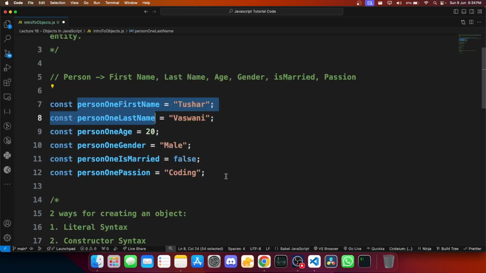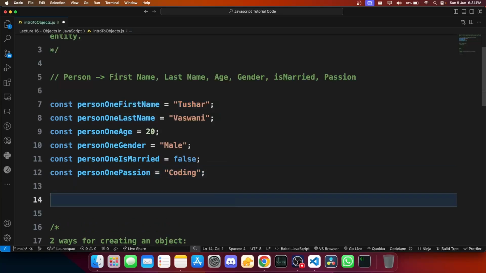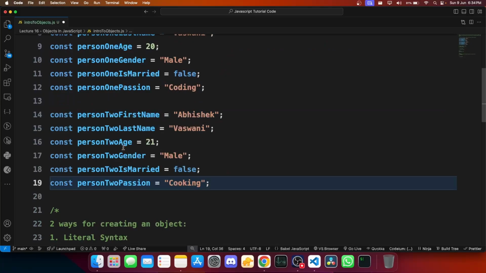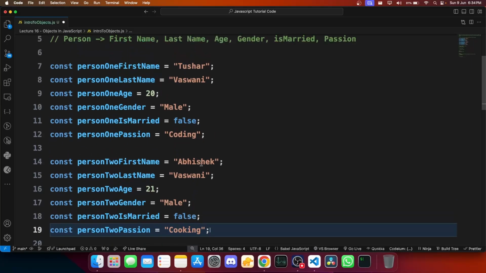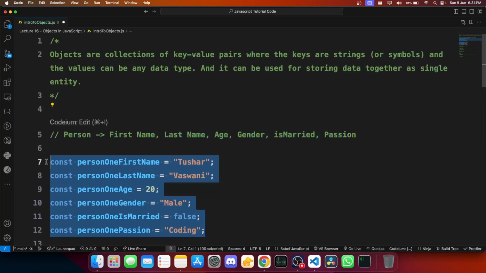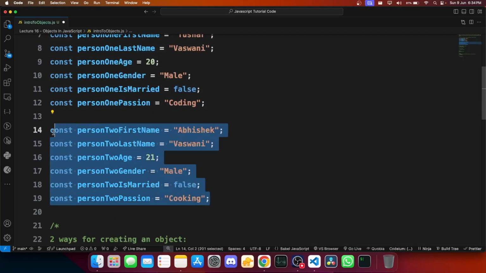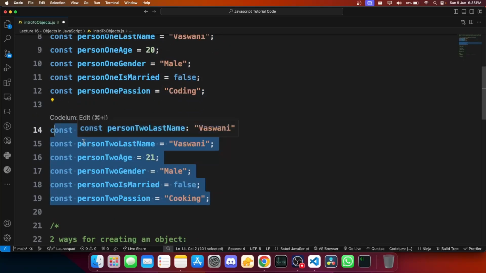And so you can see that's what it is. Now let's say I want to show properties for another person. What I can do in that case is I can just go and say const person two, and then I say first name Abhishek, and let's say last name is this, and then age, gender, is married, and passion. Okay. So here you can see I have created six constants for person one, which tell the properties for that person, and six constants for person two, which tell the properties for that person.